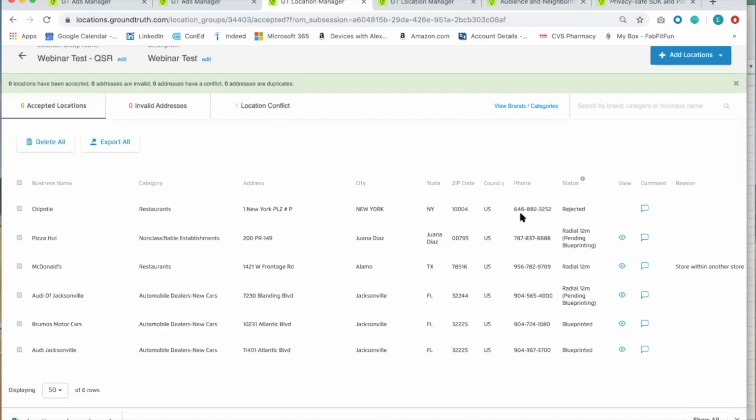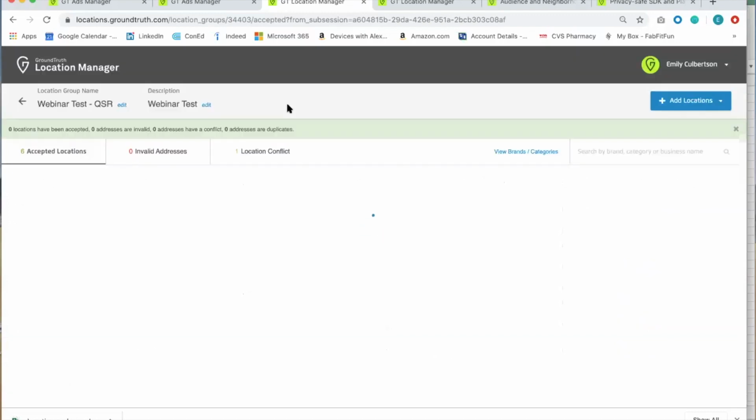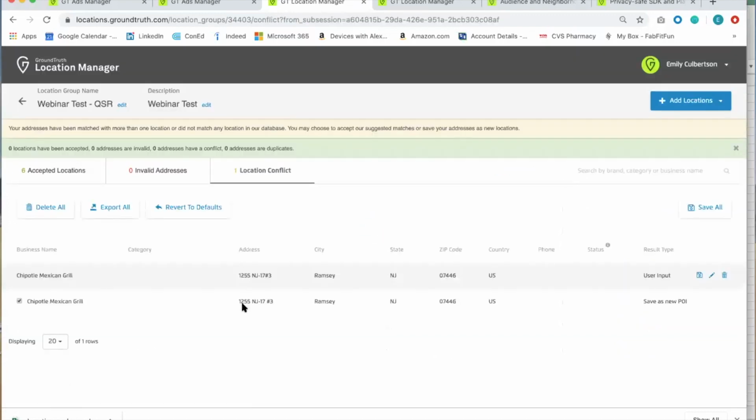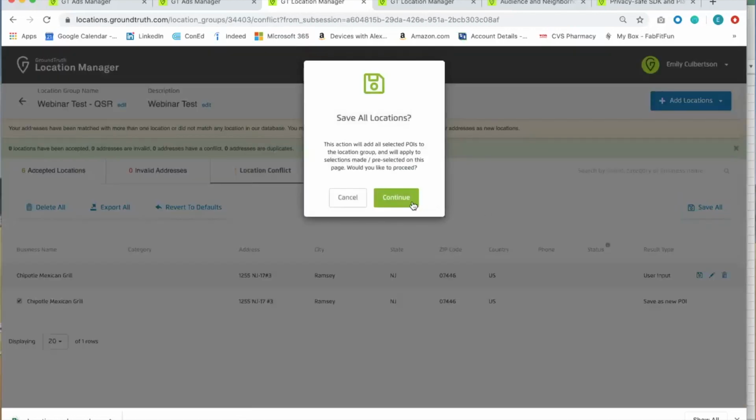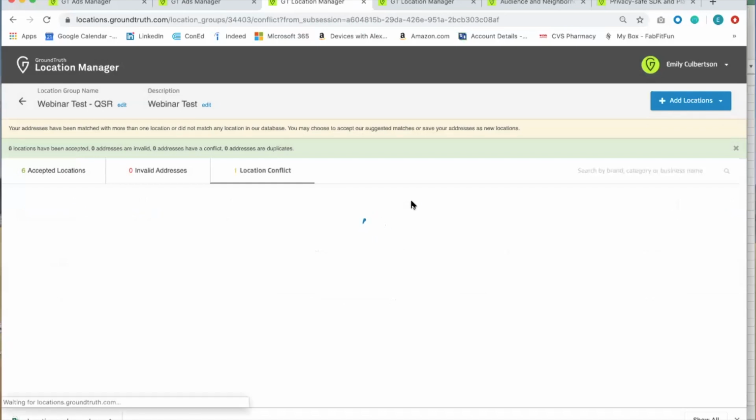So I actually inputted this twice, so you can see here that we have 1 location conflict. And you can see that it's a Chipotle Mexican Grill. And this will show you saving as a new POI. So this wasn't input into our system. If we want to completely save it and we're ready to go and get rid of our location conflict and everything looks good, which it does, though it is missing a phone number here, you would press save all locations. And now you'll see that that moved to accepted locations.